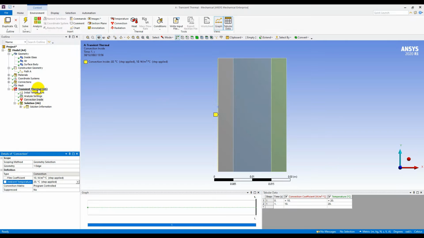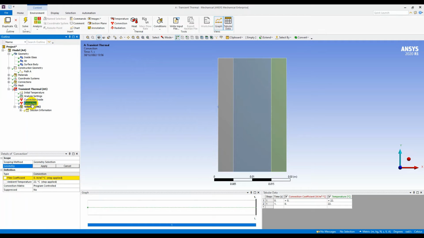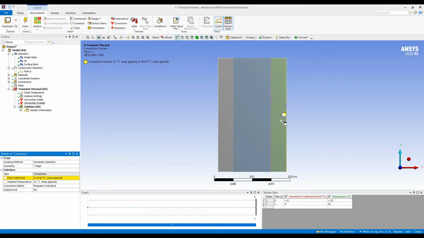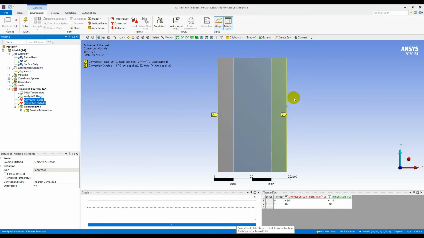And then for the outside boundary condition, right click here, insert, and then convection. I'm going to name that as outside. Okay, so geometry selection, I select that edge, apply, and that's applied on the one edge. The outside film coefficient is 30 and outside temperature is minus 10. So now boundary conditions are applied both on inside and outside.